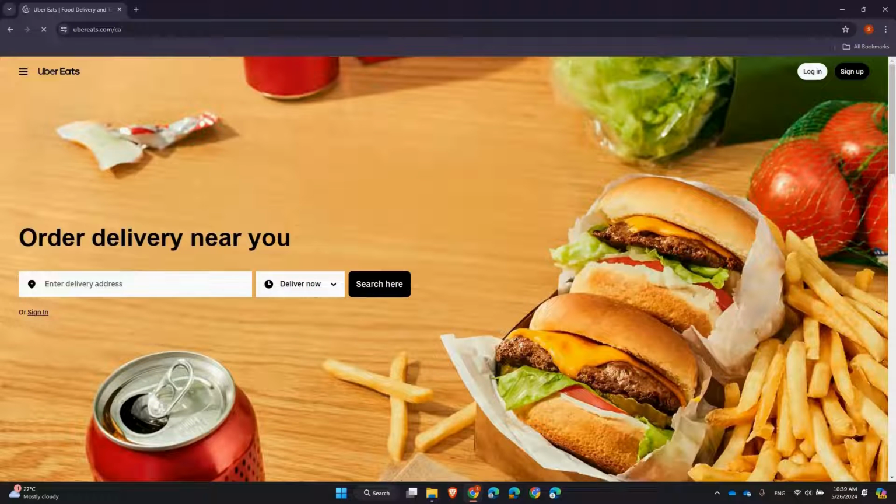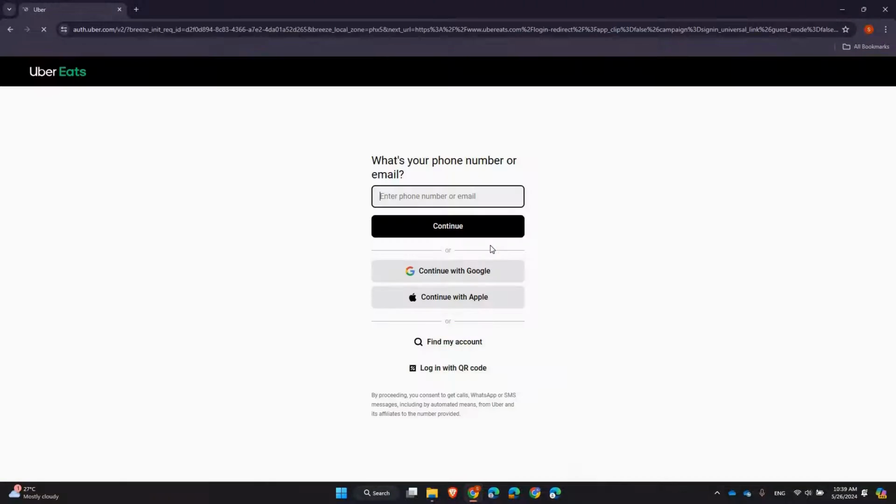Once you are on the Uber Eats Canada homepage, look at the top right corner of the screen. You will see a sign in or log in button. Click on it. You will be directed to the sign in page. Here you have a few options to log in.